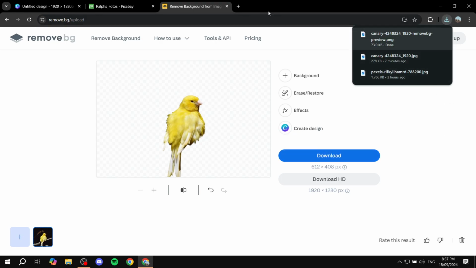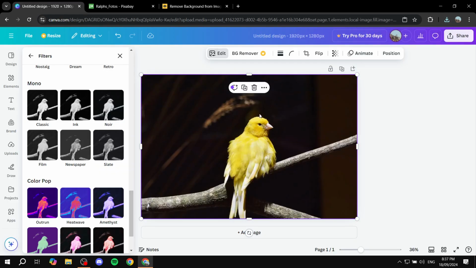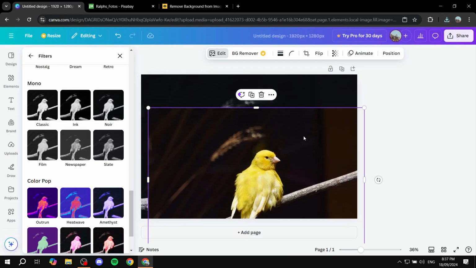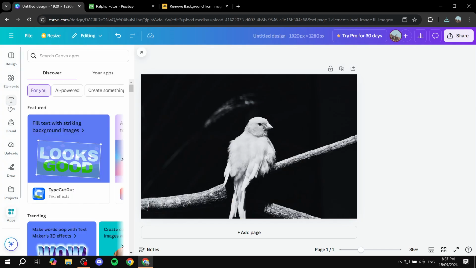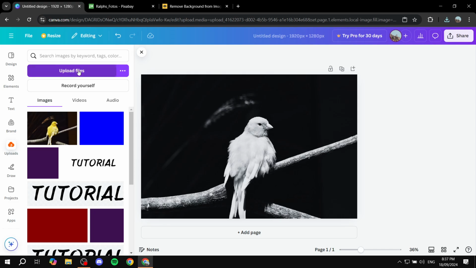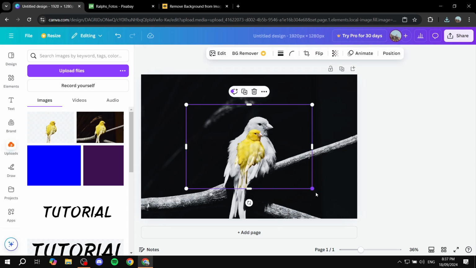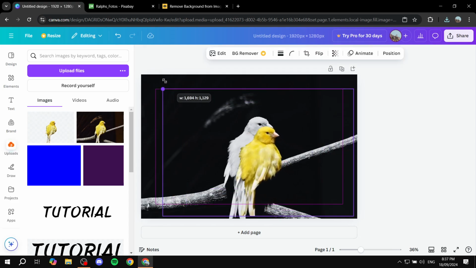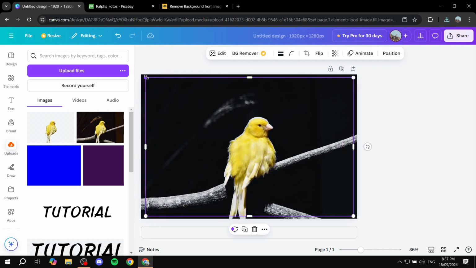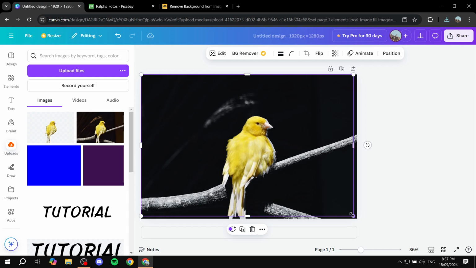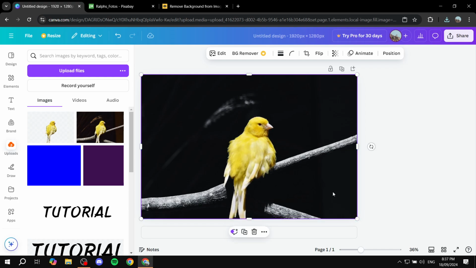Now that we have it, we can go back, remove the one on top because we don't really need it anymore. And what we need to do is go to uploads, upload files, and then we can go ahead and get this one and try to align it to be right on top of this one, which if you don't use the remove background from Canva itself, it's going to be a little bit tricky to align it perfectly. But I kind of did it because it's in the center, so that's really going to be helpful here for me.